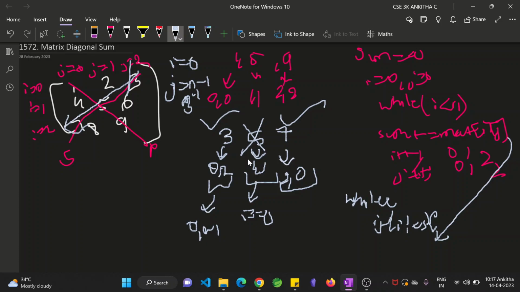Then if you observe 0, 1, 2, I is incrementing, but when it comes to j, j will be decrementing: 2, 1, 0. Right. So initially we will be in the zeroth row, then first row, then second row. But j: last column, second column, first column. So that's why I will be incrementing each iteration. I will be incrementing, but j will be decrementing. That's it.